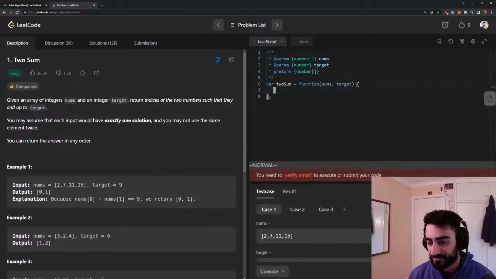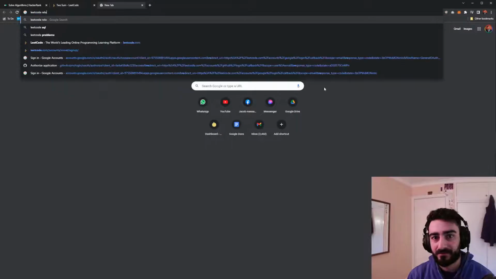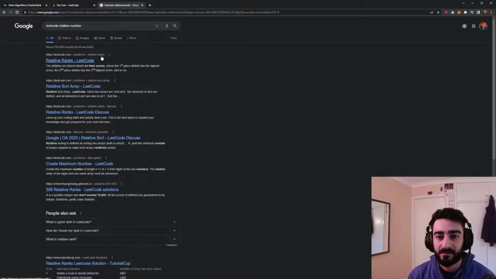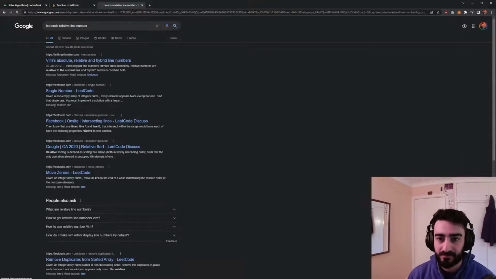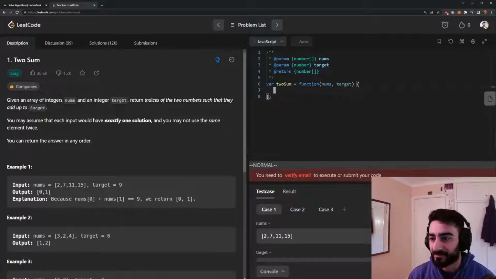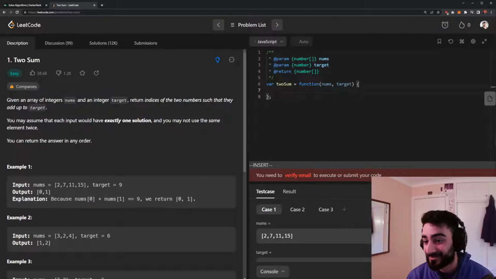So now it's Vim, but does it have relative line numbers? Nope. Oh, you can't even get it on this either. Nope. Damn. Alright, whatever. We'll just pretend. We'll just have to manage.